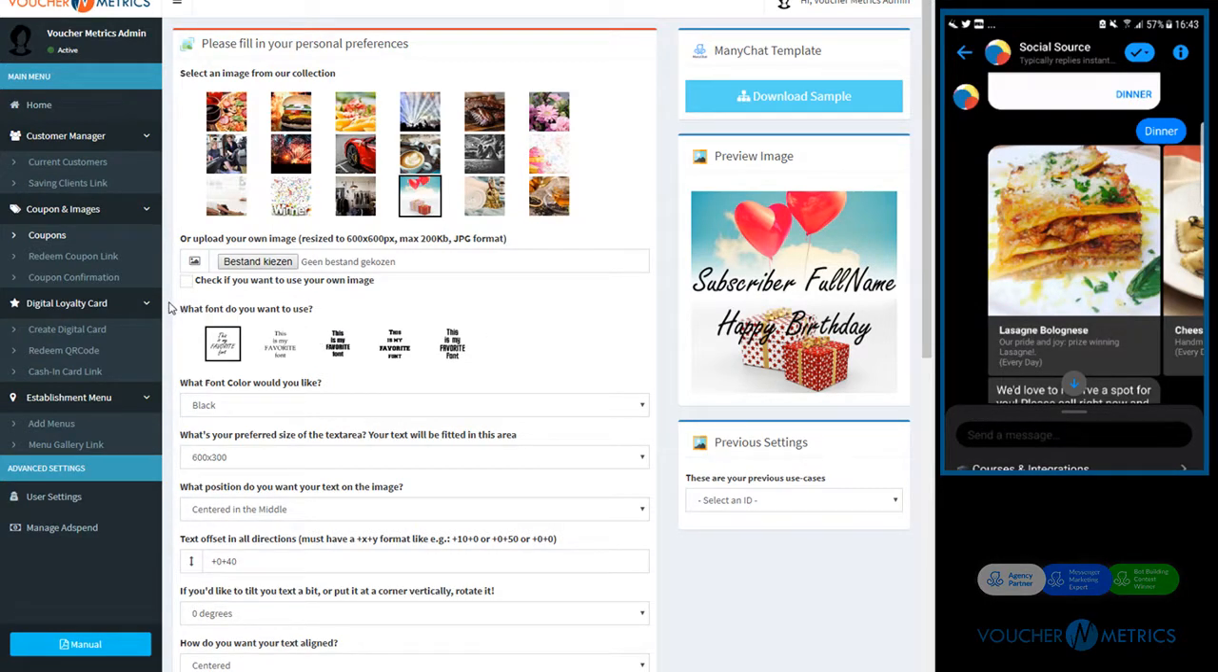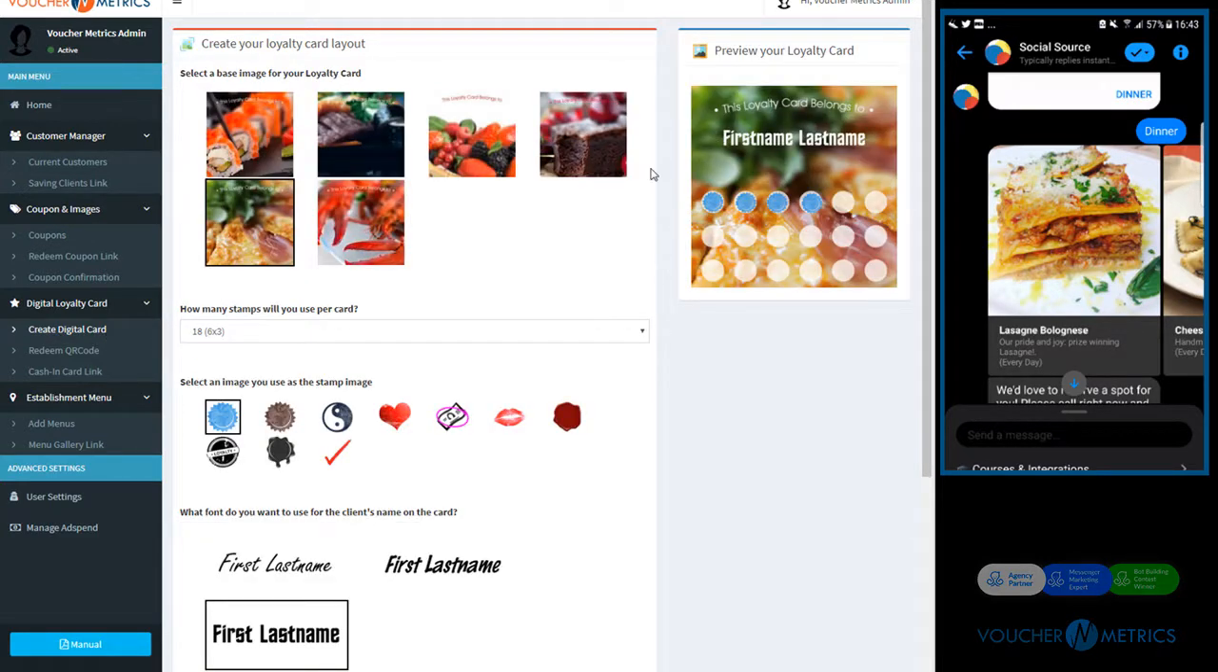So in the previous video I showed you how this coupon works, and for now I'm going to move on to the digital card. These are just 6 default basic loyalty cards that we created. We can add a lot more, but for now these are the ones that you can use.